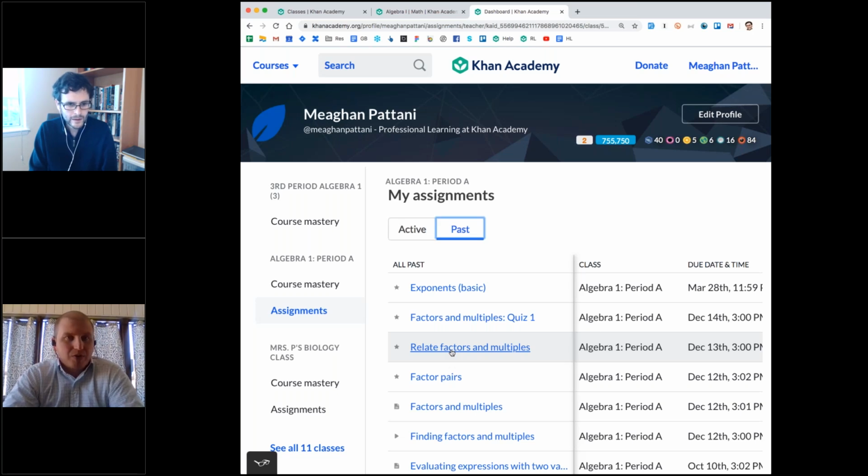If they have a course mastery goal, the course mastery shows up there. Also, the assignments show up there, and if the assignment is past due, it shows up under the past tab. If it's still an active assignment, then it would obviously show up under the active assignment tab.